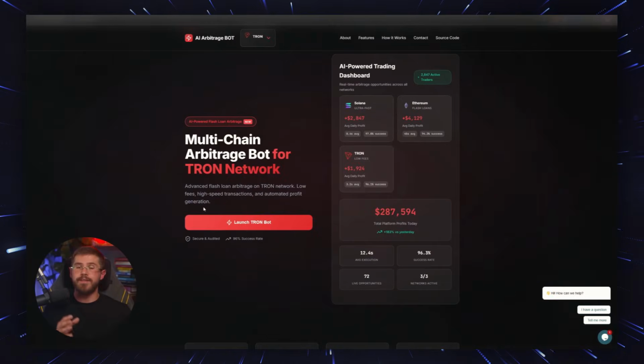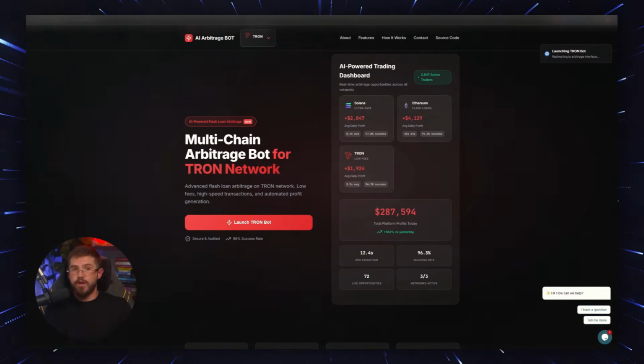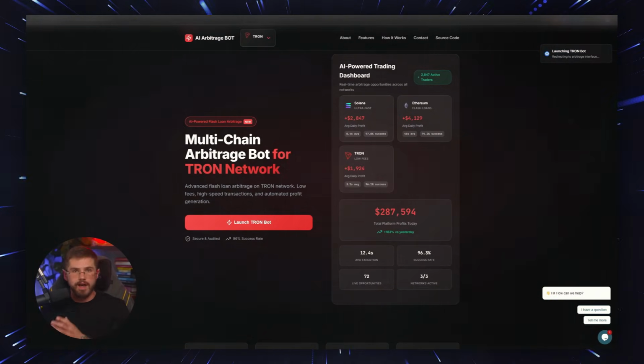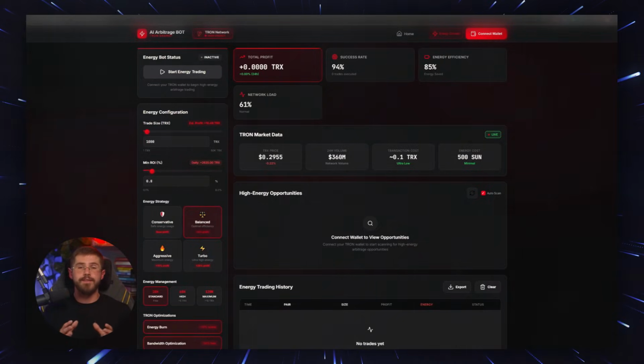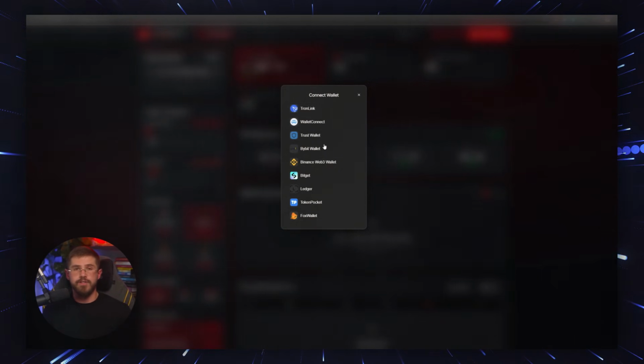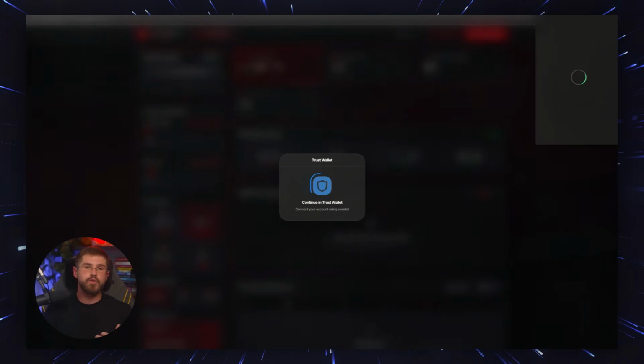So, here it is. The AI Arbitrage Bot. This is a global arbitrage platform with support for multiple networks: TRON, Ethereum, Solana. Their key promise is automated arbitrage trading, flash loan arbitrage, with low fees, high speed, and slippage protection. They claim numbers like 96% success rate, execution in just a few seconds, multi-chain support, etc.